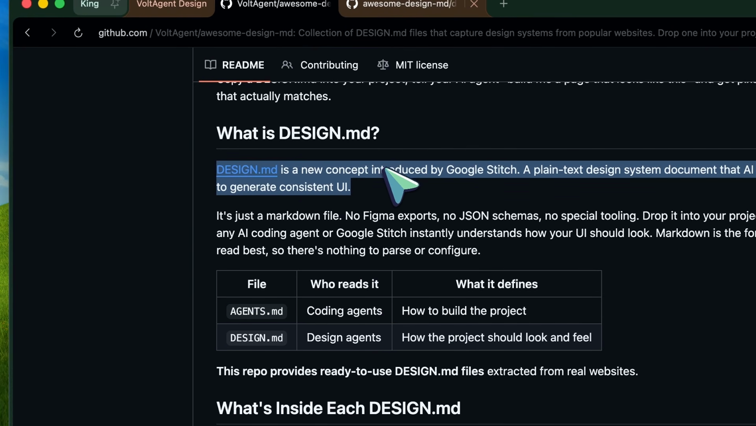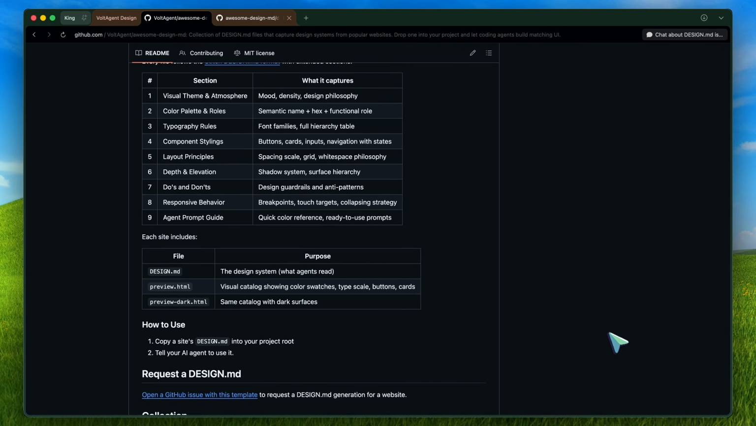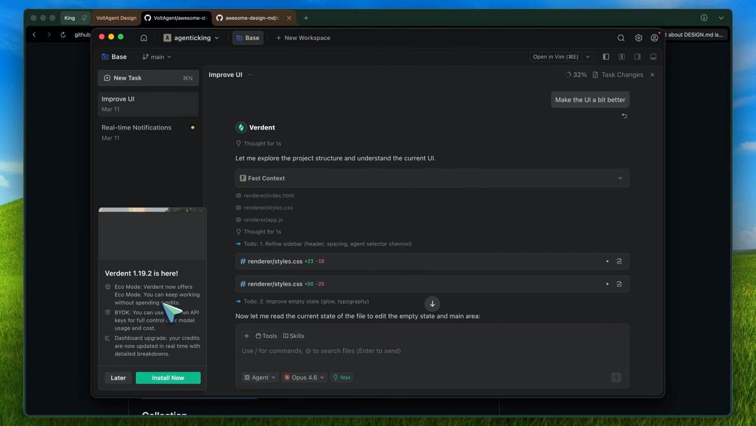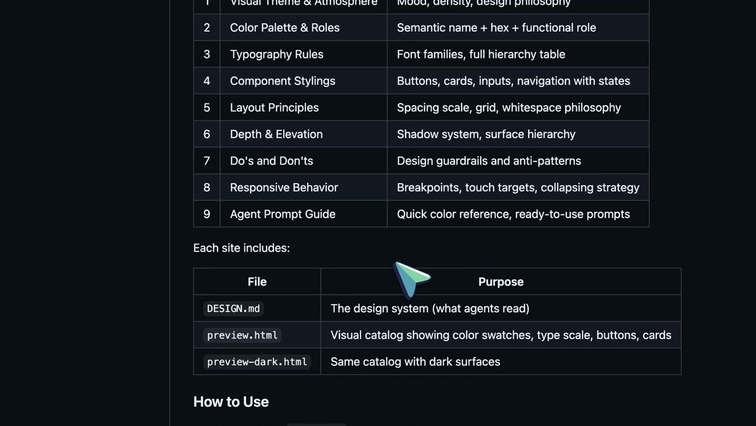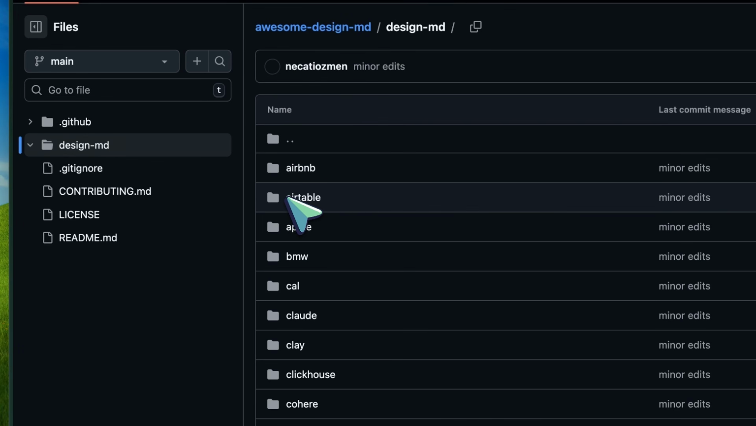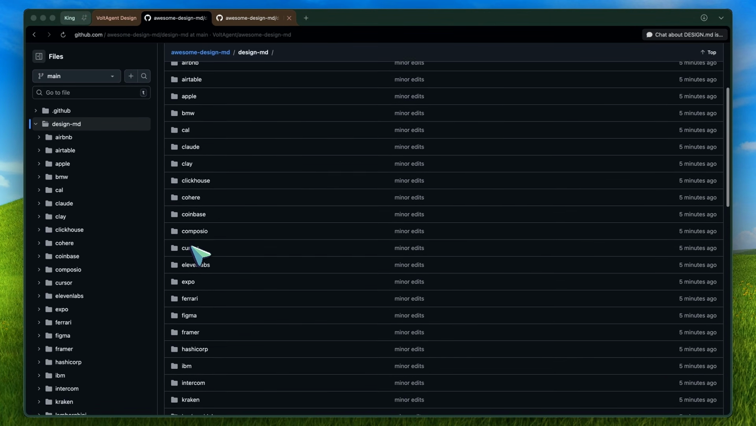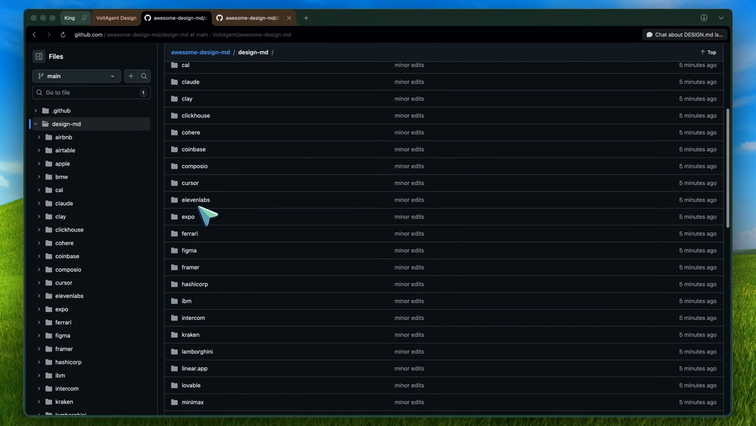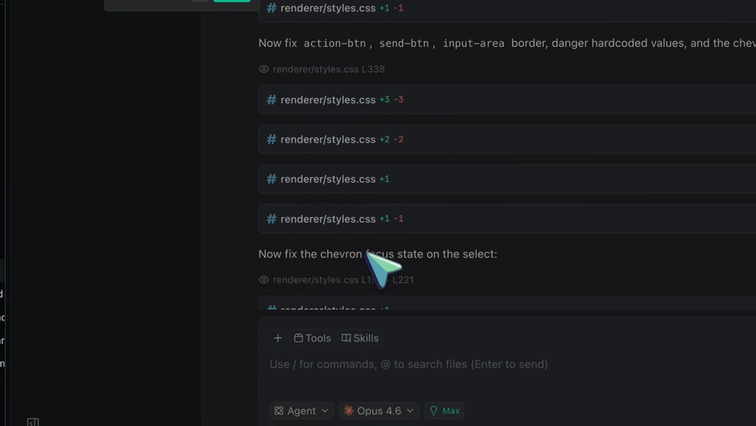Anyway, now let's come to the Verdant part, because this is where the workflow gets interesting. If you are using Verdant for actual project work, this repo fits into that workflow very naturally. You open your front-end project in Verdant, place the design.md file in the project root, and then prompt Verdant to build using that file as the visual source of truth. That is really the whole setup in principle. Now, one thing I do want to mention is cost. The repo itself is free and MIT licensed, but Verdant is a paid product with credits, so just keep that in mind if you do a lot of large UI generation.